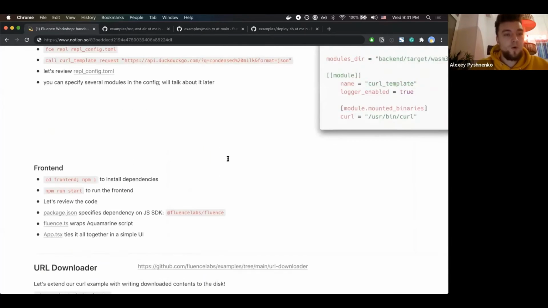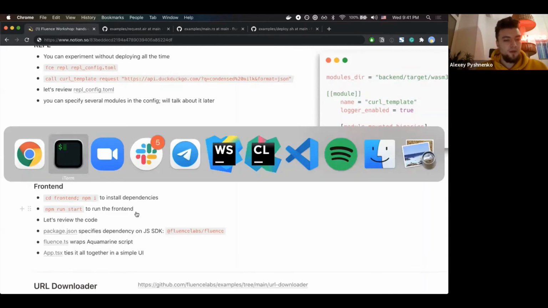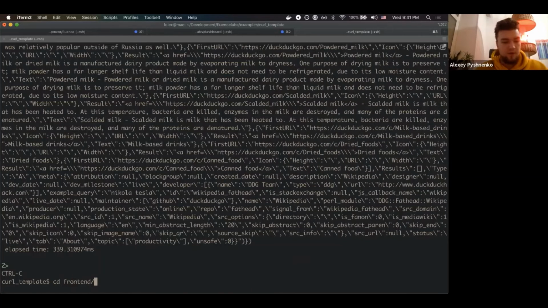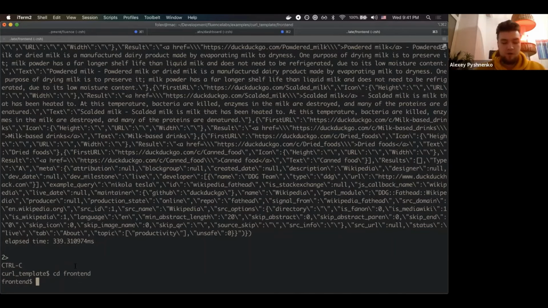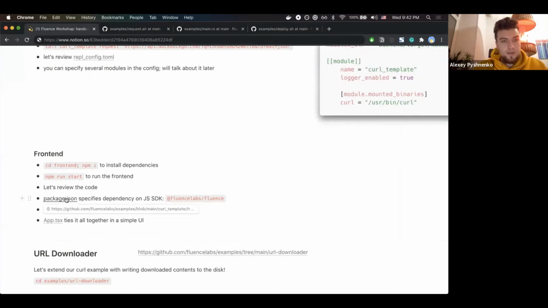Okay, but first let's take a look at how to connect the front-end application to the curl backend. Let's go and see if it works. I'm going to the front-end directory. I already did npm install, but let's do that again. Maybe I shouldn't have, because it takes time, and I don't have much of it. Too bad. Anyway, let's review package.json for now while it installs.